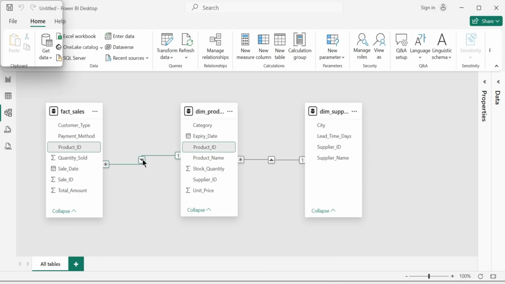So you just have to hover your mouse over the relationship, and you can check that these two tables, the fact sales table and the dim products table, have been linked together based on the product ID column. That's the common column between the two tables, and that's the column which has enabled us to have this relationship.